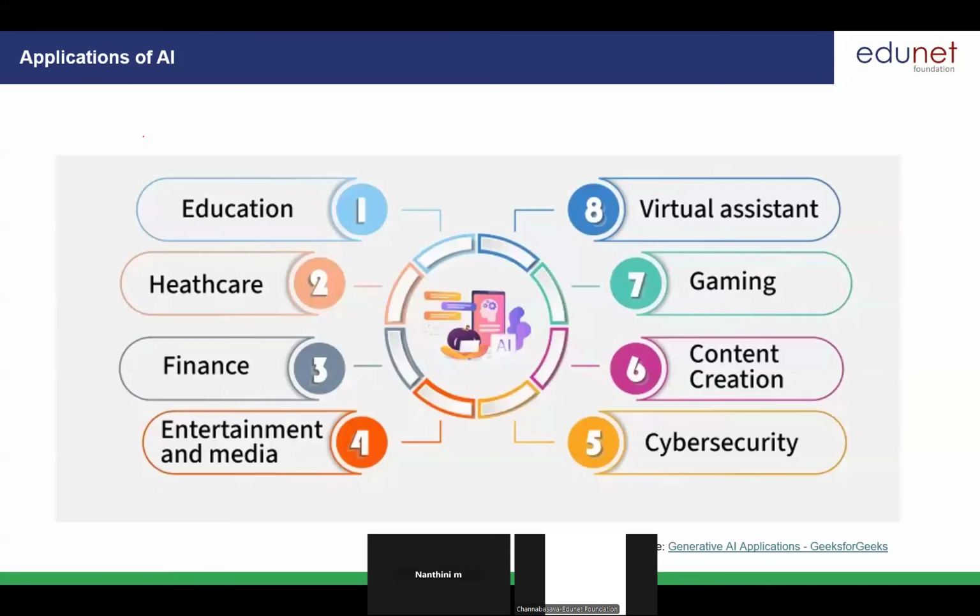Let me take you to the applications of AI. As I mentioned earlier, we have different applications. Starting from education, we are using artificial intelligence tools for educational purposes, for personalized learning. Even on online platforms, AI plays an important role in quiz generation and content summary generation, for students to understand the concepts in a better way. There are so many platforms where AI plays an important role in the educational field.